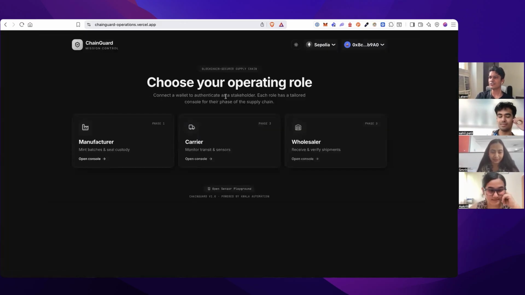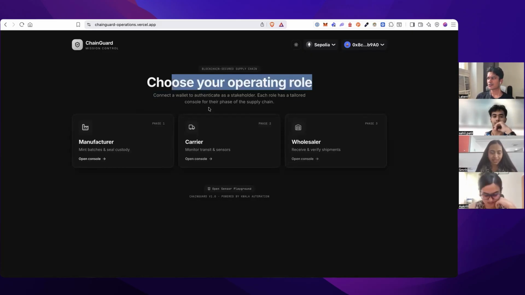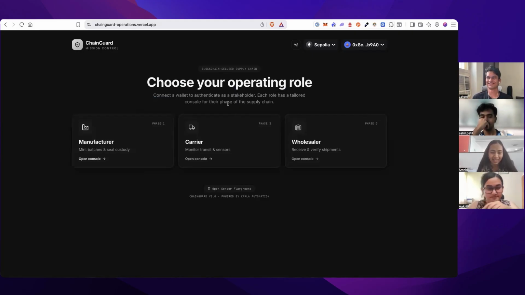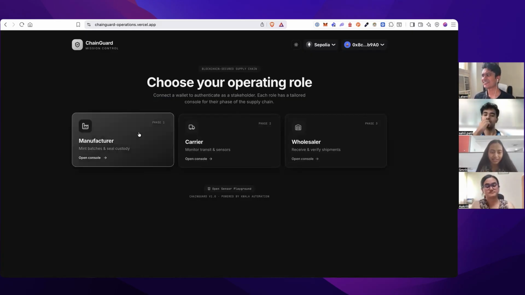Okay, so first look at this page and what do you think it does? And then we can just click on each of them. It says choose your operating role. I think it's helping you keep track of your product, the manufacturers, carriers, and wholesalers. And we can go and check how this product works. It's helping manufacturers, carriers, and wholesalers. Okay, can you just click on each of them?